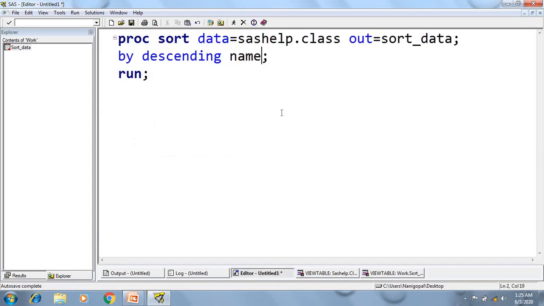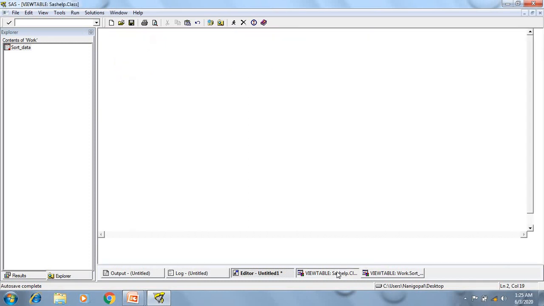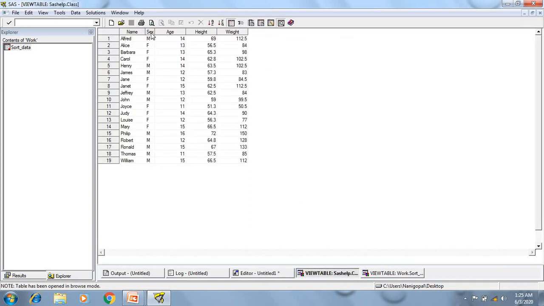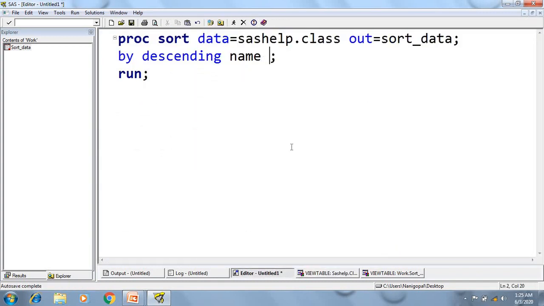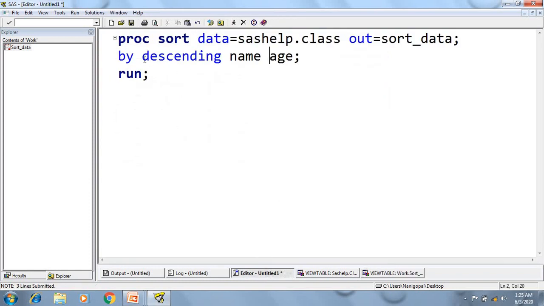We can mention more variables over here. If I want to sort name in descending order and age in ascending order, then I can put descending name, then age. Ascending is the default, so I don't need to mention the keyword. If I execute this, here name has been sorted in descending order and age has been sorted in ascending order. This is the use of applying the order of sorting.